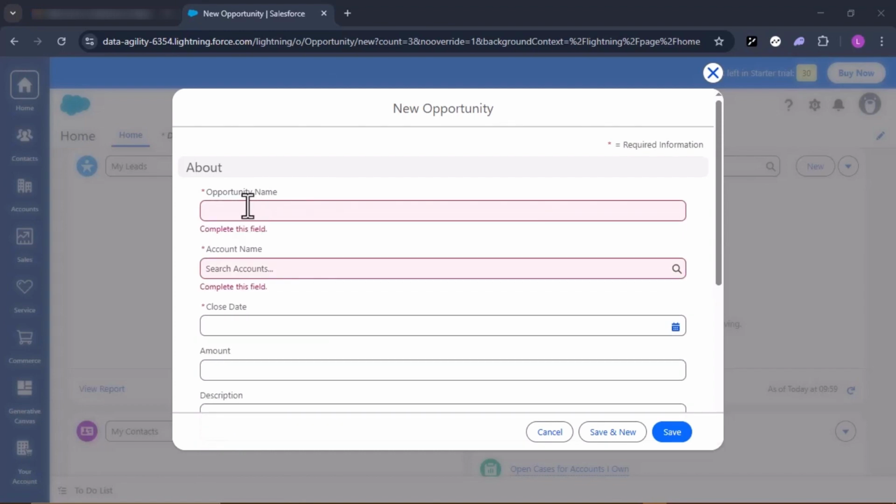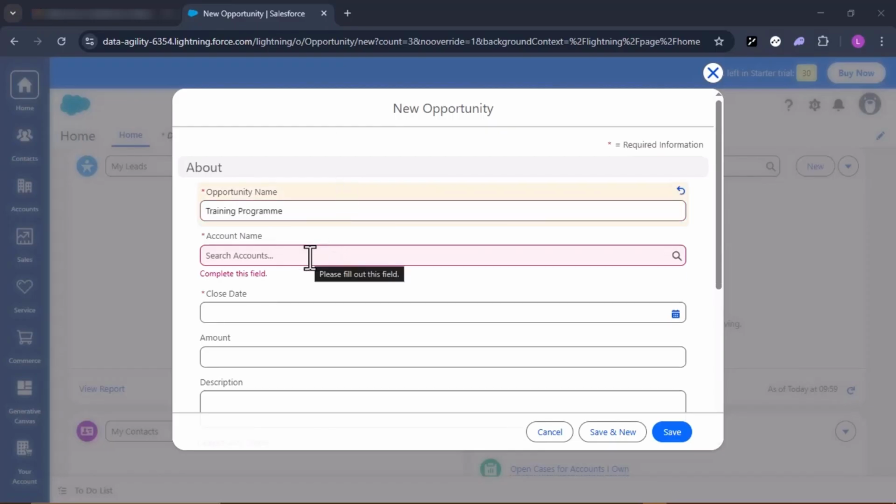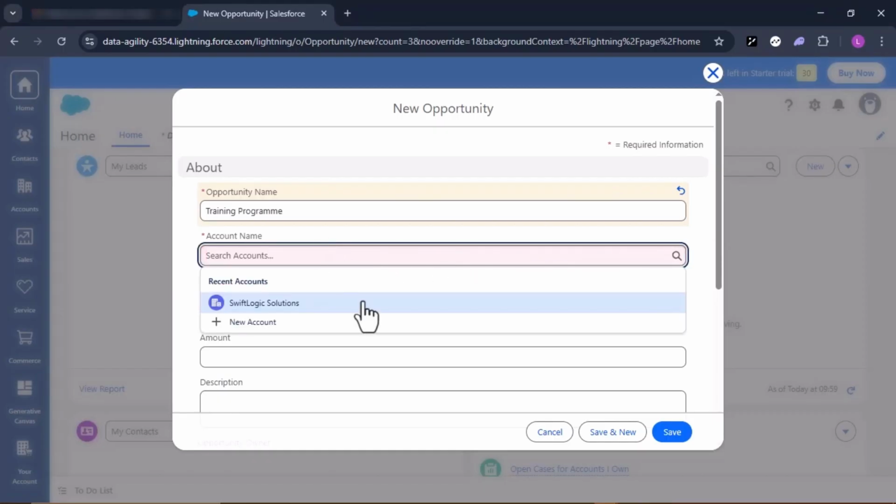So now we need to enter an opportunity name. This is just a title of the deal. So keep it clear, meaningful, and tied to what the opportunity is actually about. So let's go with training program. Okay, so next you've got account name. This is just the customer or business the deal is tied to. So if you've already created an account, you can simply search. Yeah, as you can see here, we already created one. So let's go with this.